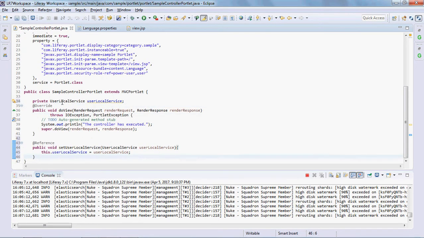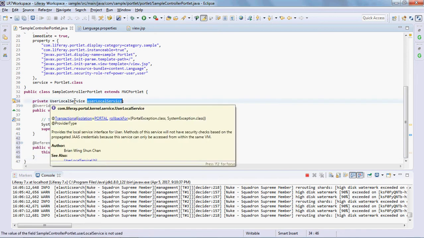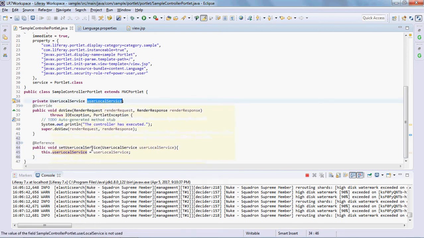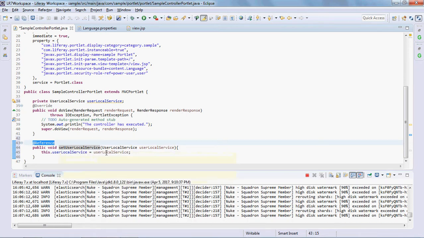Here you can see I have created one private variable userLocalService, and to initialize that service I have created one method setUserLocalService, which is created using Reference. So we are referring to Liferay's local service using this Reference annotation, and here we are getting the local service and assigning it to our local variable.